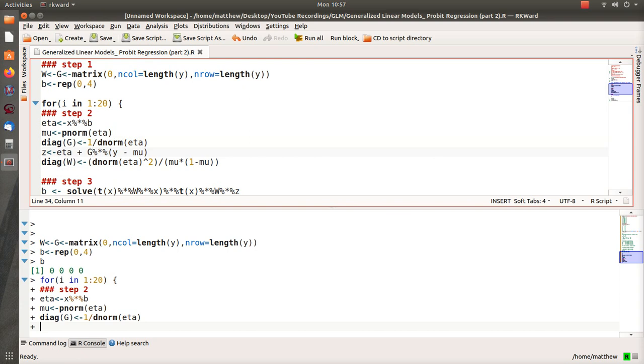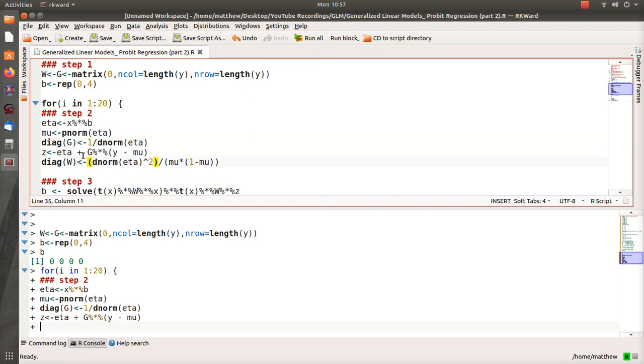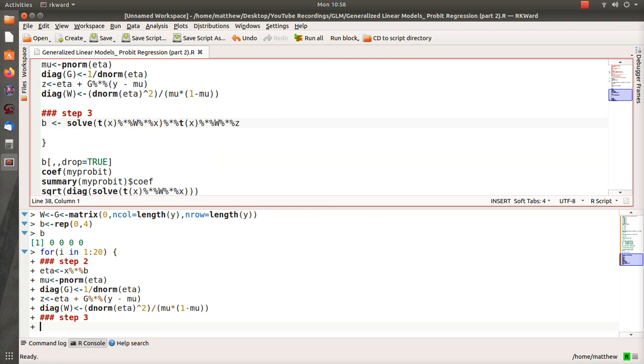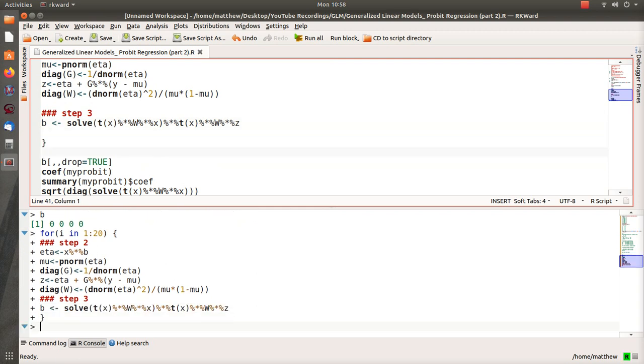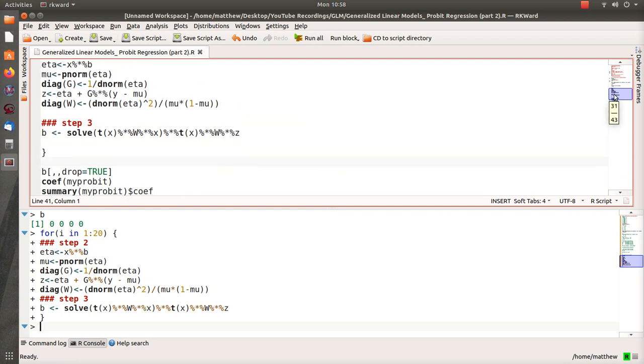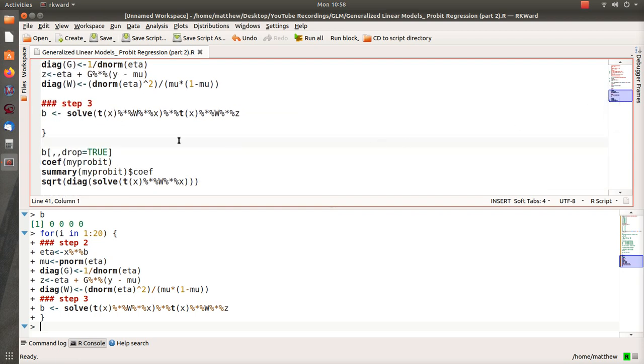And then Z, we come up with an estimate of Z here, and then we need to estimate W, which is 1 over the square of the derivative of the link function, times the variance function evaluated at mu. Then we can solve for beta, and then we repeat it until convergence. And I just do it 20 times. And then beta is our estimates for beta.